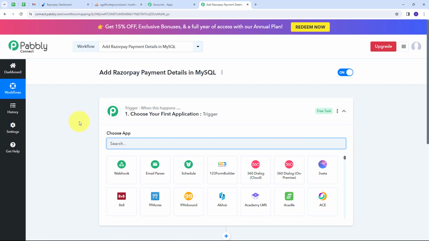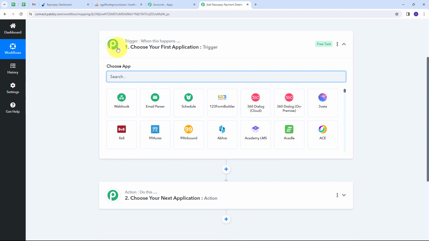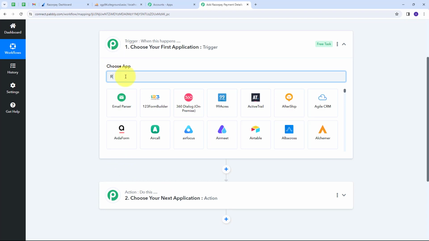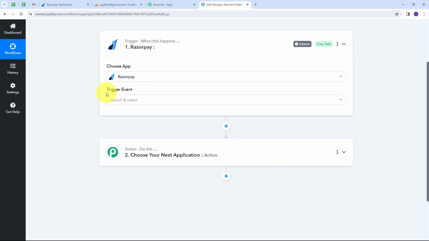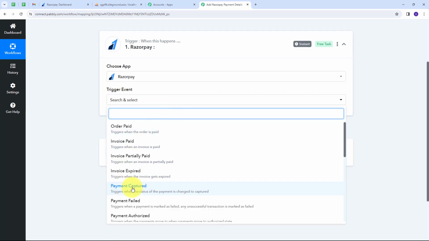This will take us to the most important window of our workflow. Here we have two boxes, trigger and action. These are the two main principles on which our workflow works. Trigger says when this happens, action says do this. So trigger is going to be the first step that will get executed in our workflow, and action will just follow that. So we have to set up our trigger first, and here my trigger application is going to be Razorpay. So I'm going to select Razorpay here, and now I have to give a trigger event. So I'm going to open this tab, and payment capture will be my trigger event.